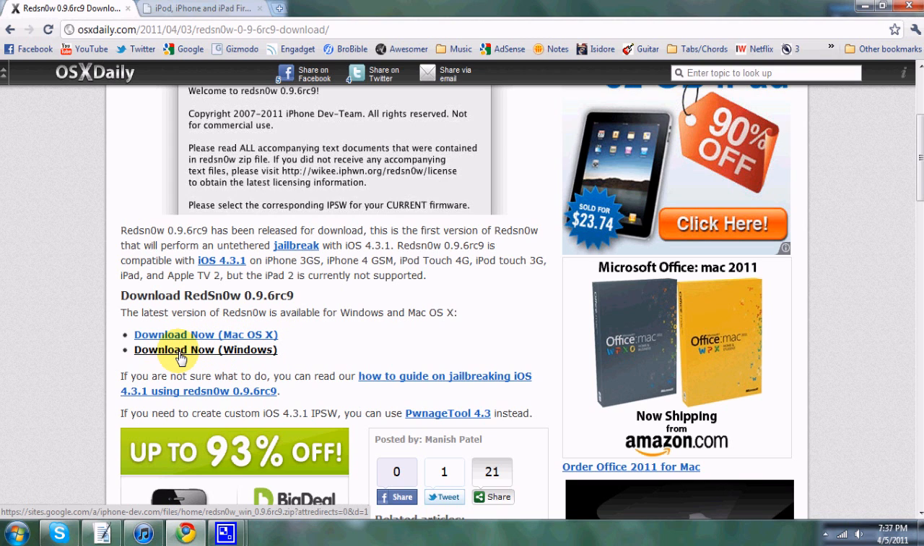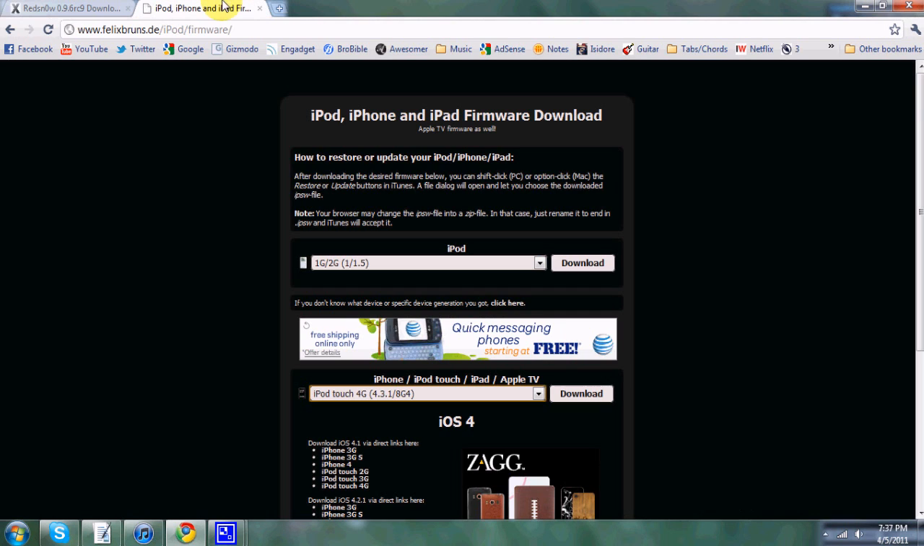Once you've selected your operating system, the second link I'm going to take you to is where you're actually going to get the firmware for your specific device, iPhone, iPod Touch, or iPad. Make sure you've selected a 4.3.1 firmware, and once you have, click download.